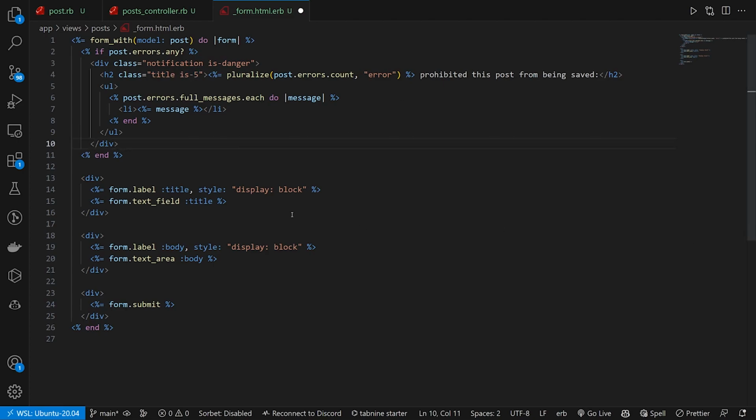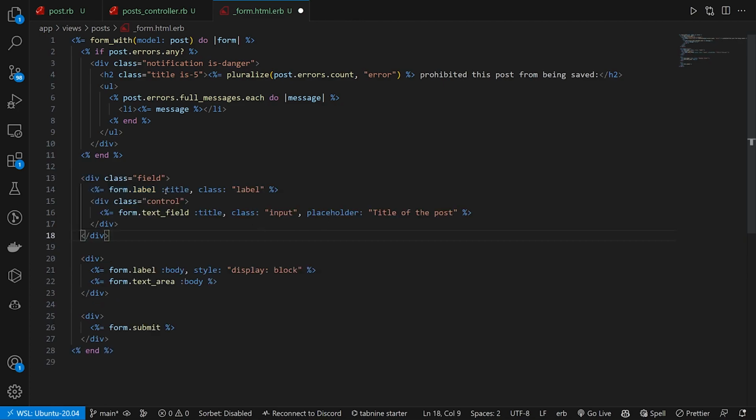For our actual form components here, we're just going to add in a div with a class of field. We're going to give our label a class of label. We'll give a class of control to our text field, and then we'll give that specific text field a class of input. And then, of course, you guessed it, for the body, it's going to be largely similar.